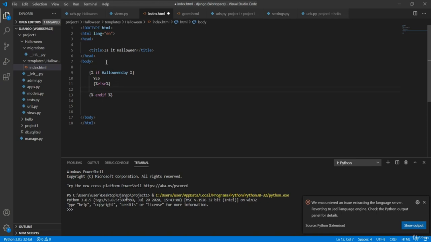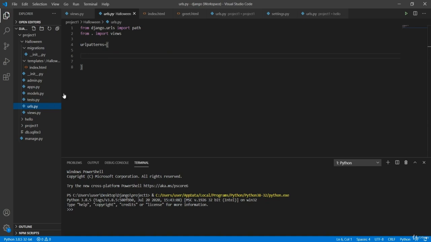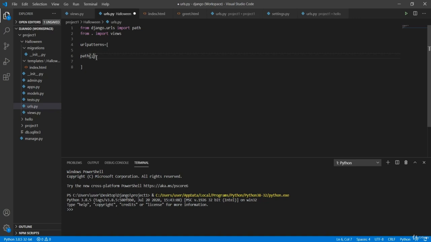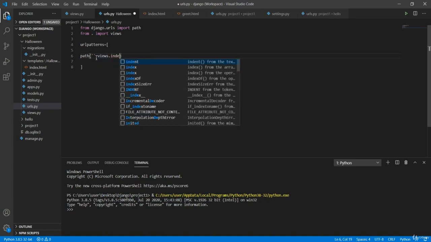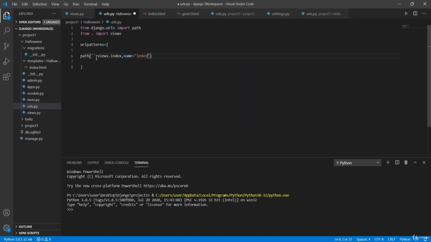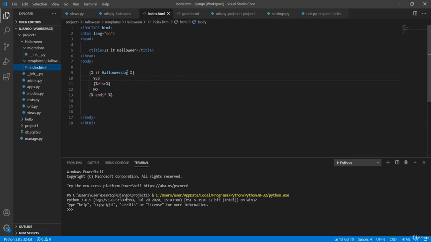So one last thing we need to do is add that function to our urls.py. So we're going to add a default path, and that default path is going to take us to views.index, and let's give it a name of index. So this is our path, this is our function, and this is our index.html. So let's go ahead and try to run this application.